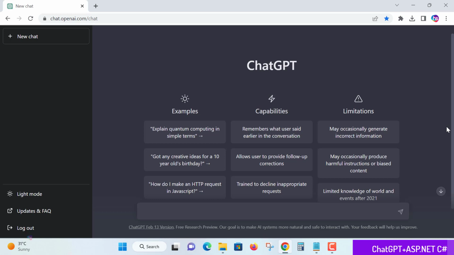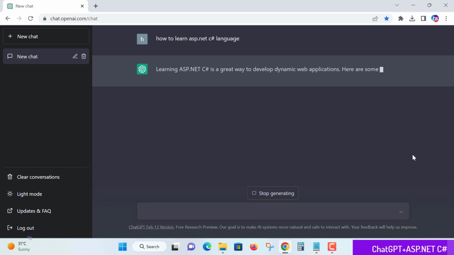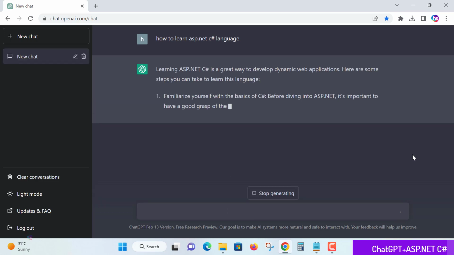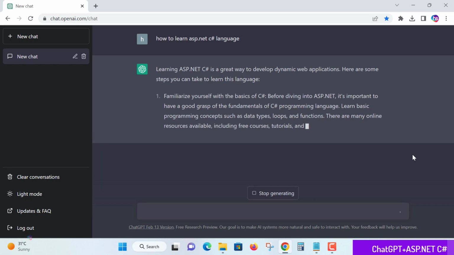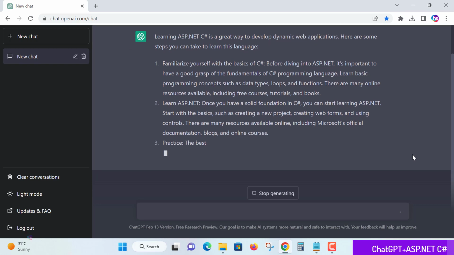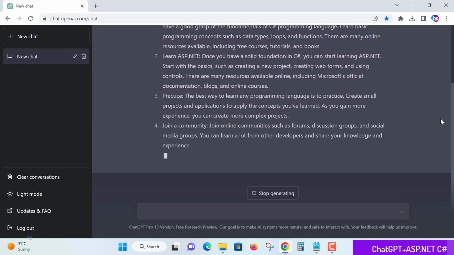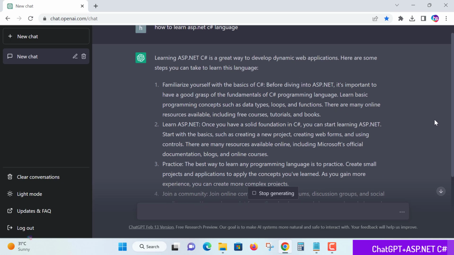I'll ask a question to ChatGPT: How to learn ASP.NET C# language. Let's see how ChatGPT will support us. And moreover, we will discuss the steps we need to take and the care needed to learn more things in ASP.NET. We'll try to apply and improve. So let's see.